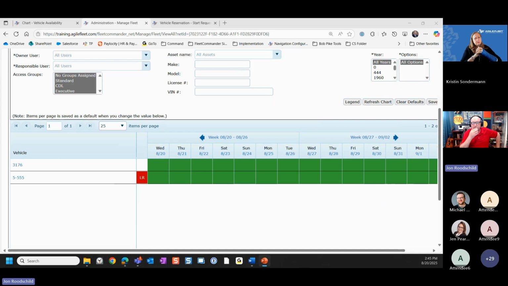Are we talking about that as an admin or as an end user? As a driver, as a requester.